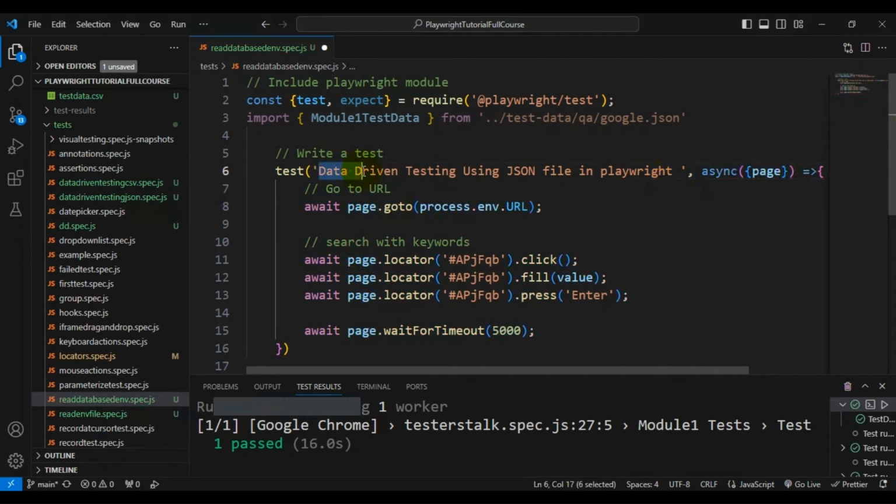And here I'm updating the test name as read test data based on different environment in Playwright. So that's it, guys.